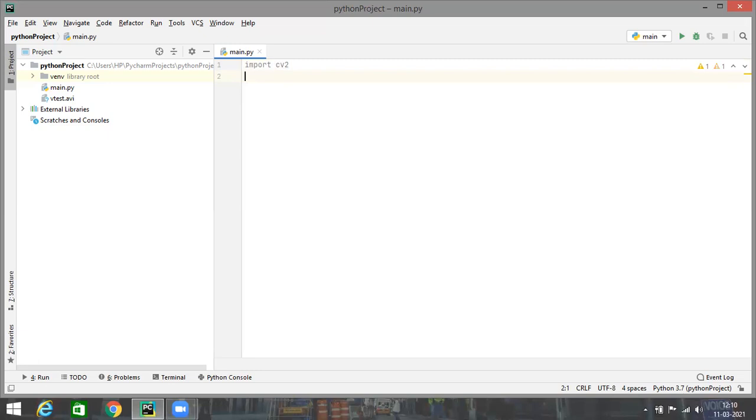Next, in order to capture a video from your webcam, you'll have to get an object of the video capture. You'll have to get a video capture object so that you can get an instance of your webcam. In order to get the video capture object, you can invoke the video capture method. So we'll create a video capture object here, and for that we'll invoke the video capture method.